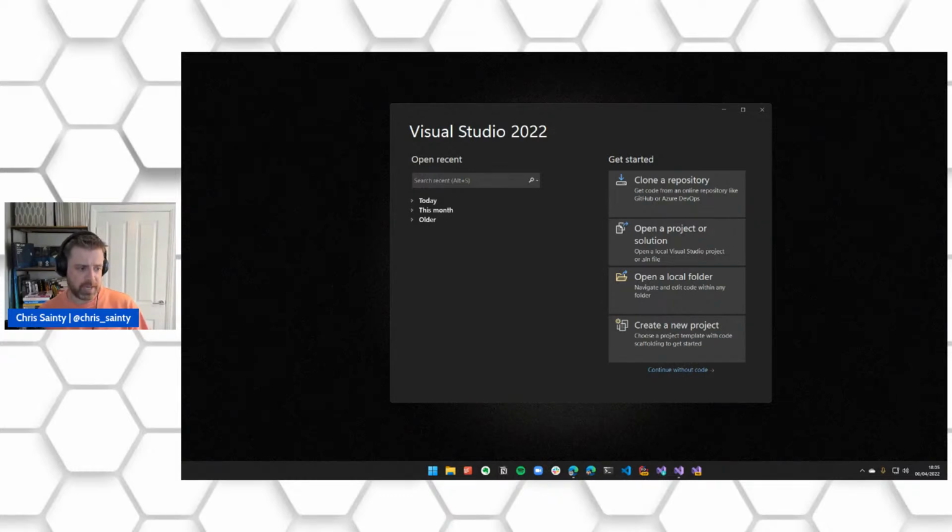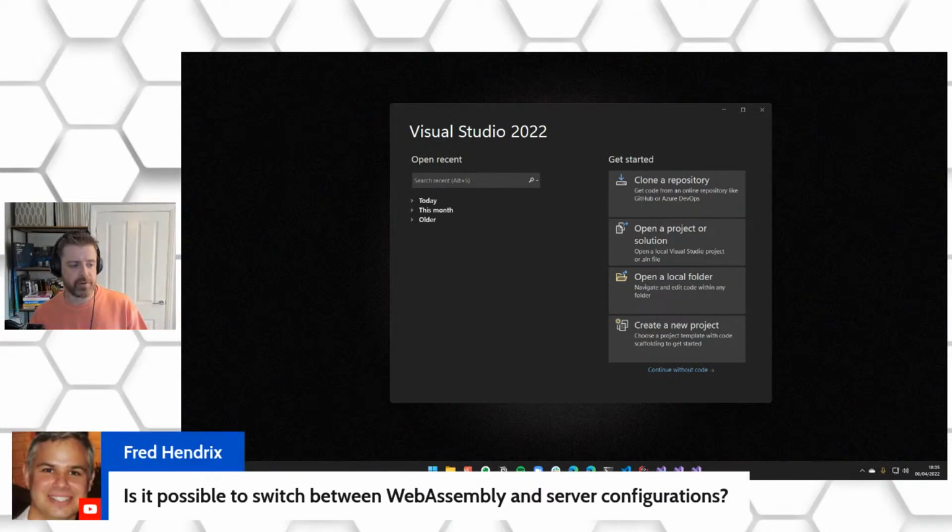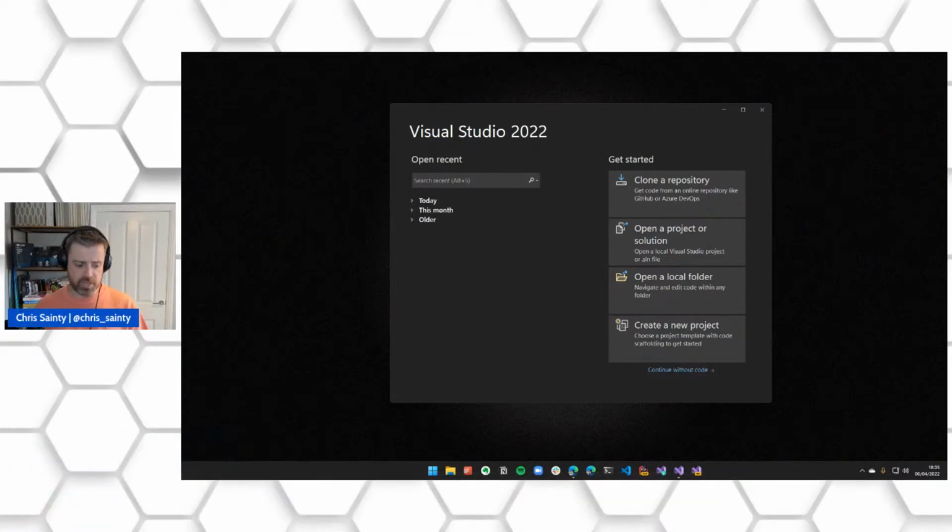Is it possible to switch between Blazor WebAssembly and server configurations? That's from Fred Hendricks. Yes, it's technically possible. There were a few examples kicking around, certainly in the earlier days of Blazor, for doing that. I think it would depend what your app's doing as to whether you would necessarily want to go through that process. It's not overly straightforward. It's certainly not documented, but it is technically possible. I won't say any more on that because there are so many nuances. I'm not sure I could add a huge amount more without knowing more about the specific scenario.